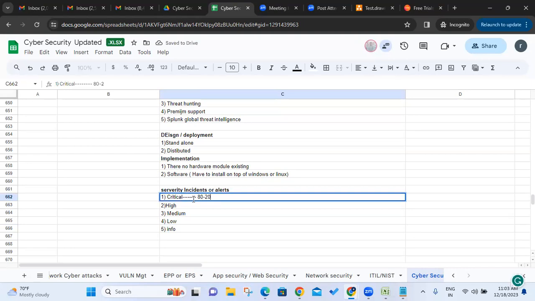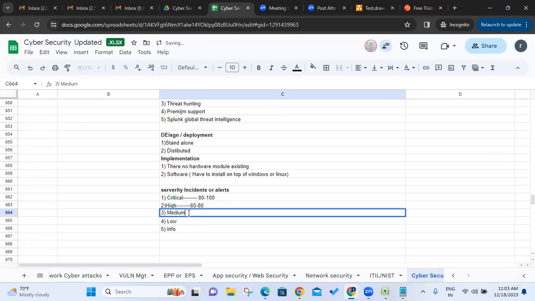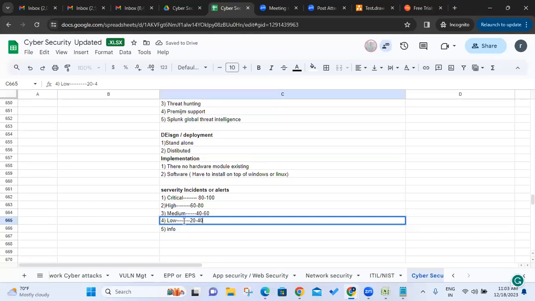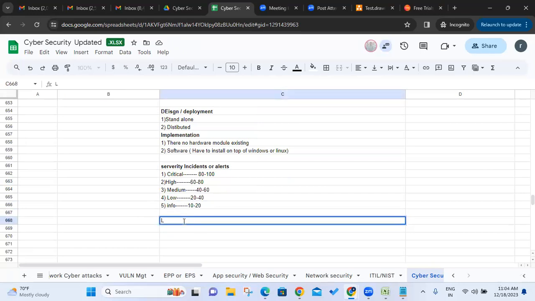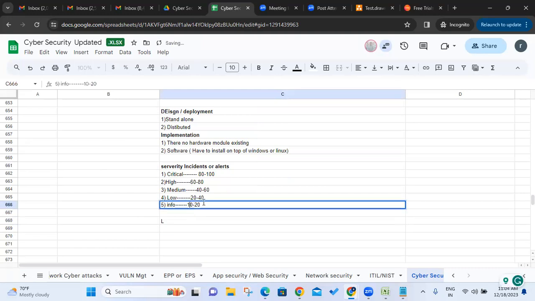Critical is 80 to 100, high belongs to 60 to 80, medium belongs to 40 to 60, low belongs to 20 to 40, and informational belongs to 0 to 20. So these are all the severity levels of alerts along with the respective scores.